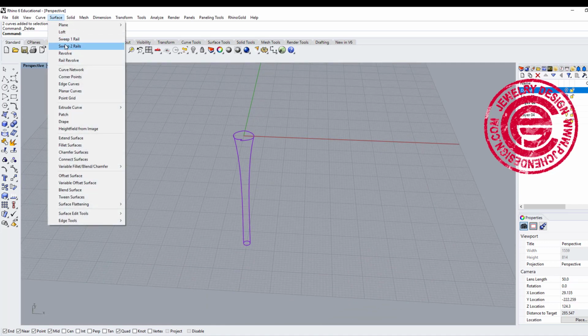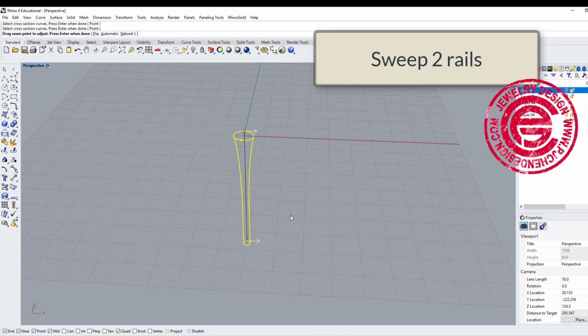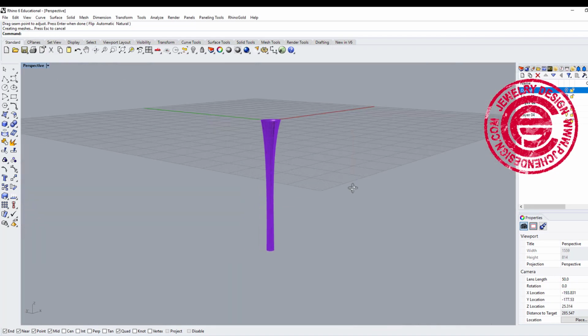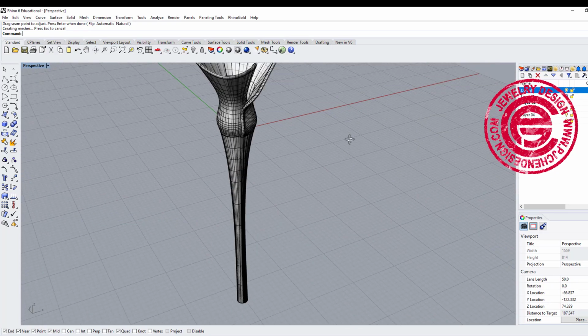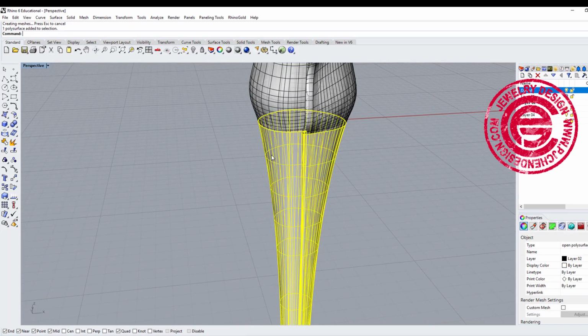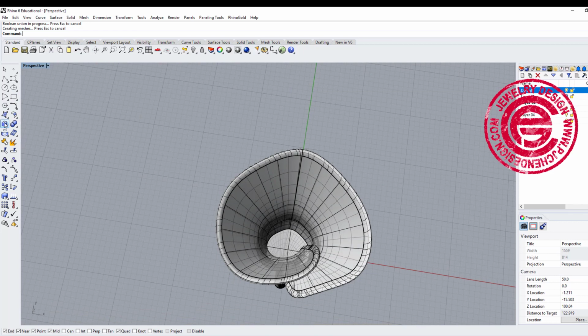Let's go to Sweep 2 Rails: rail 1, rail 2, cross section and cross section, and make sure they are aligned, and then we will get this curve there. So let's turn this one back on. This will come in really nicely over here. Just make sure that you cap it, so then it will become solid. Then you can work on those two balls. One is this ball. We may want to have something in the center, so I simply am gonna make a ball there.